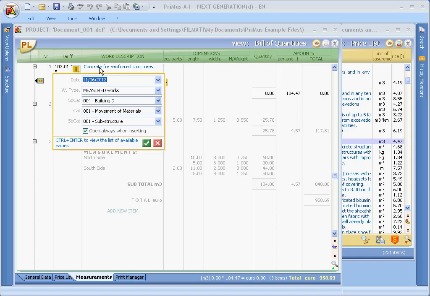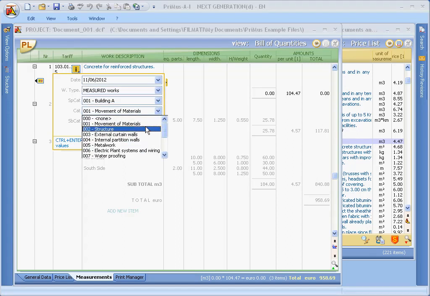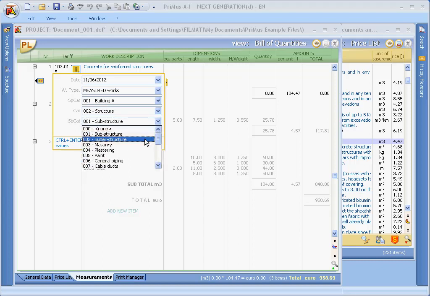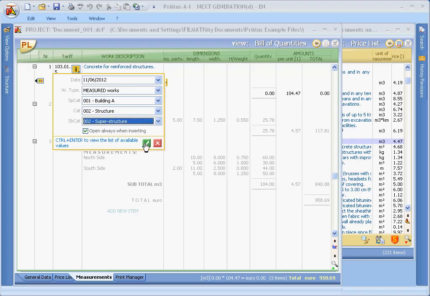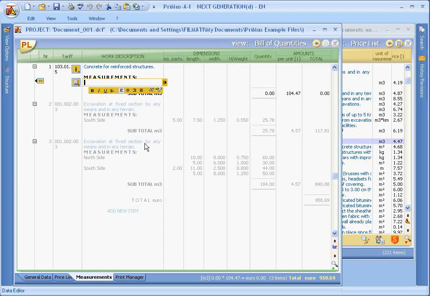You can see that the item is inserted in the first position and then select a work type, for example, measured works, and then select a category for the reinforced concrete item. Let's now enter the measurements for the concrete item.